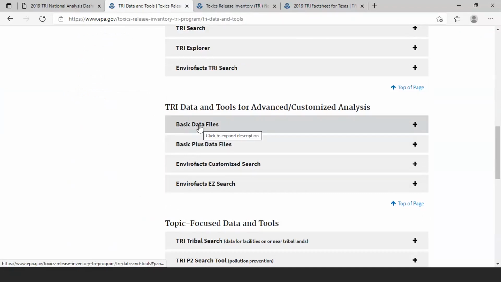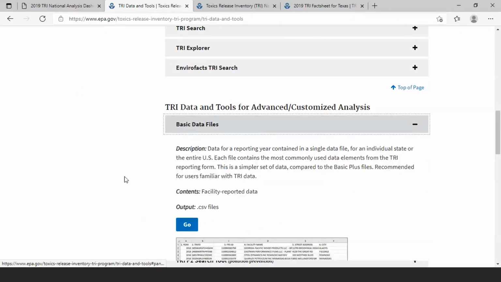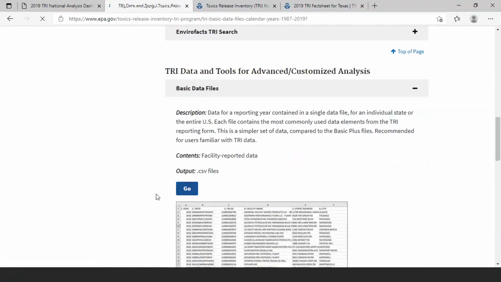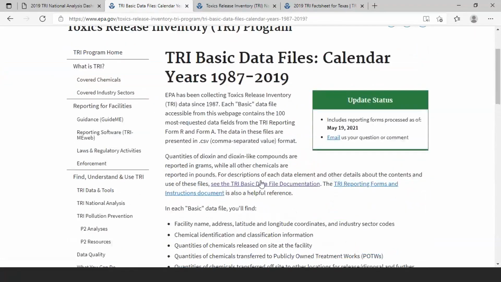Something I would like to point out for everyone is that in the basic data files page, we have a link to the documentation for this. Even if you're not using the Excel-based basic data files, this documentation can be really helpful in understanding TRI terminology. Some of our terms are pretty technical, so I just wanted to point out this resource for anyone who's using our tools and might need a little bit of assistance in understanding some of the nuances and the terms involved.